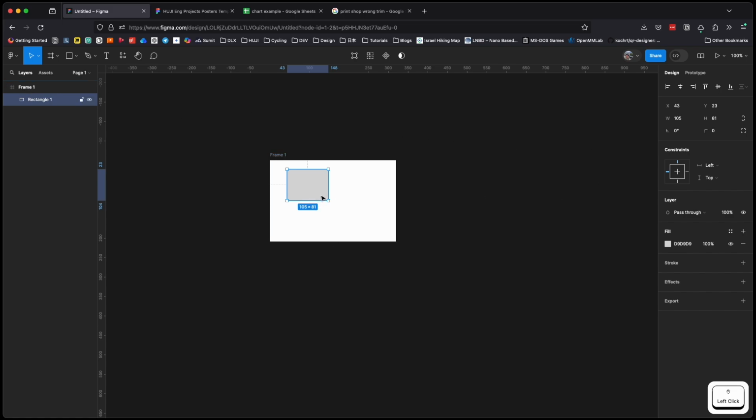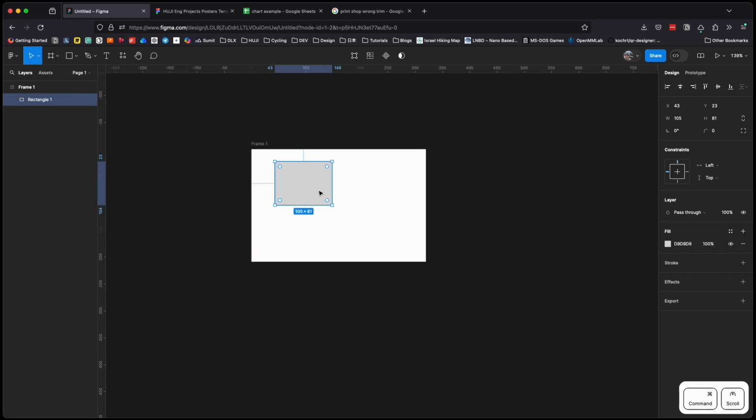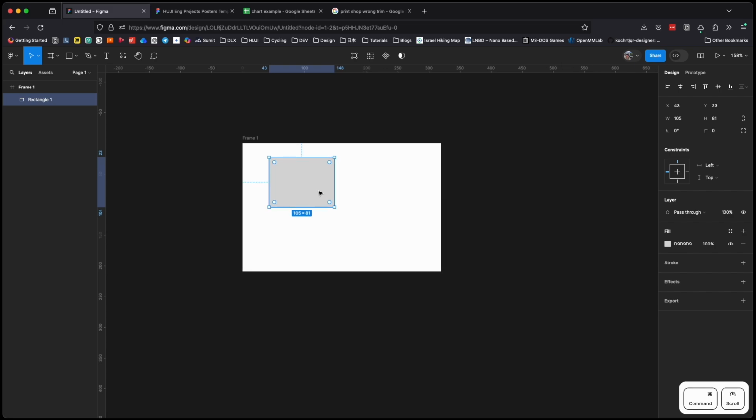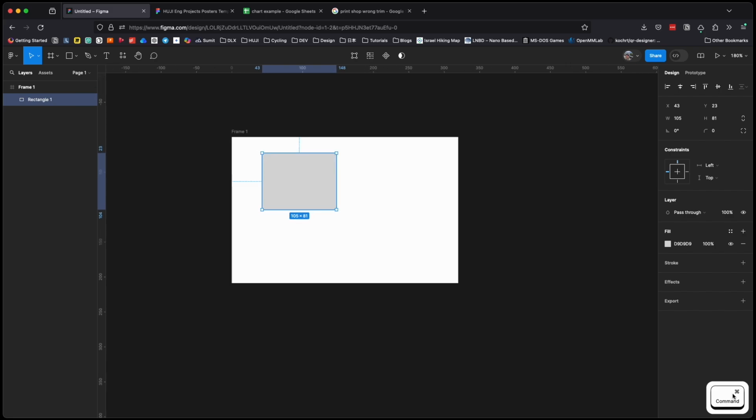So for example, if I create a rectangle, let's zoom in for a minute. To zoom in, you press Command or Control and scroll your mouse button. Pay attention to the shortcuts here. Figma is a very shortcut oriented program. It will help you to learn some of them to work faster.